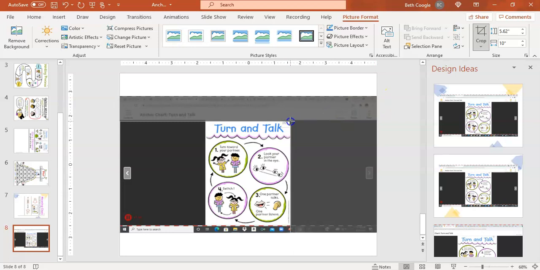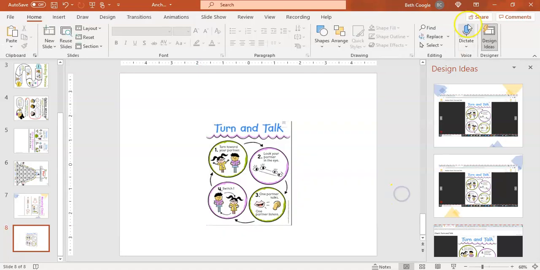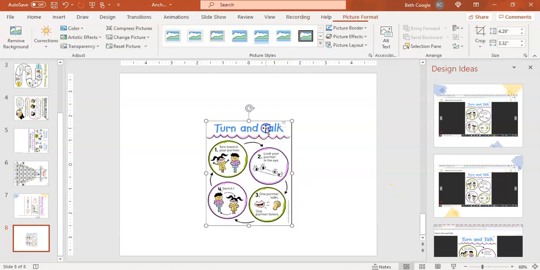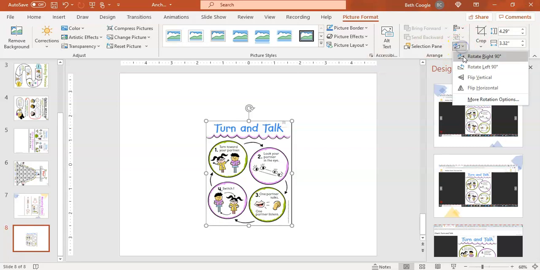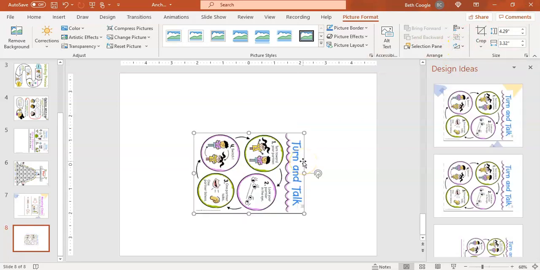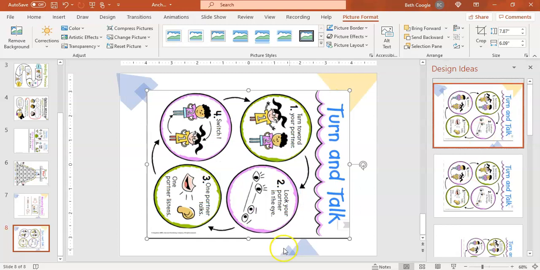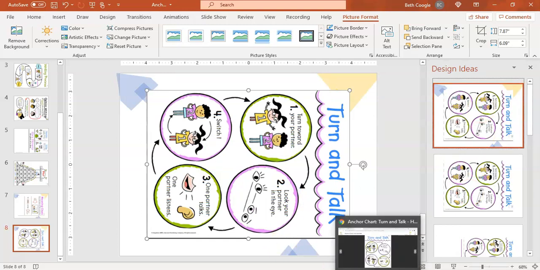crop it, and then I can rotate it, pick what I want it to look like, and I'm ready to go there, ready to print and laminate.